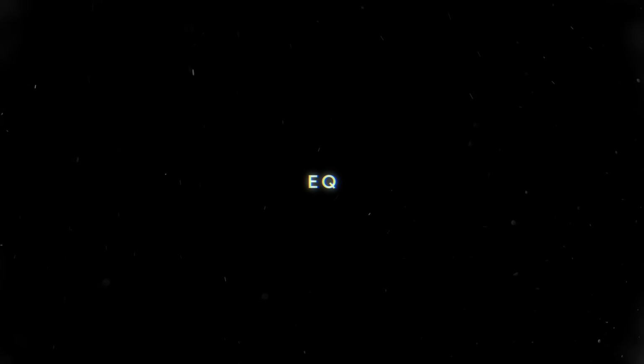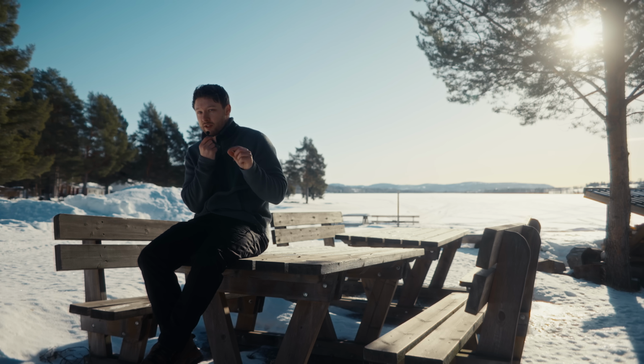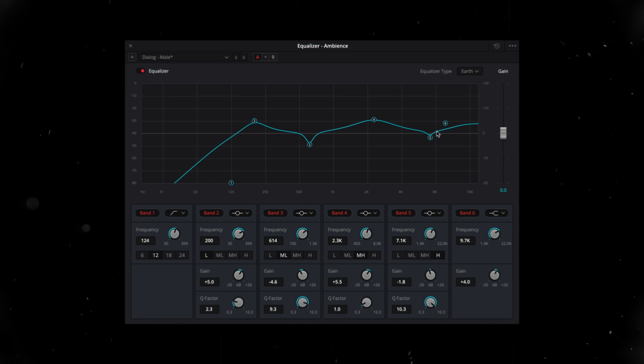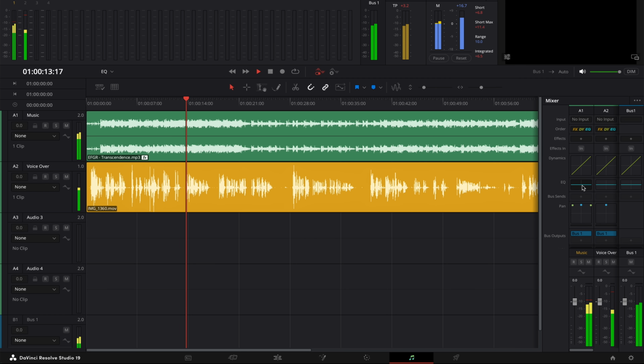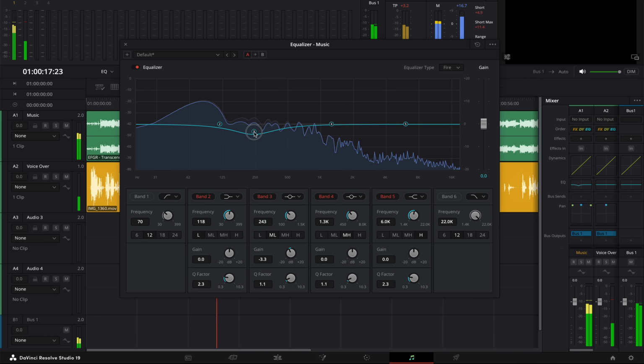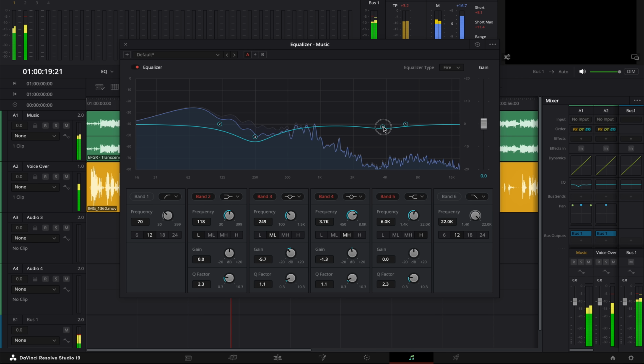EQ is also something I use in every single project, which you can use to both decrease or increase different audio frequencies. It's a great tool for enhancing voices, but you can also use it to create room for different sounds. For example, if I have a music track and a voiceover track that uses a lot of the same frequencies, I could remove some of those frequencies of the voice from the music to make the voice more prominent.